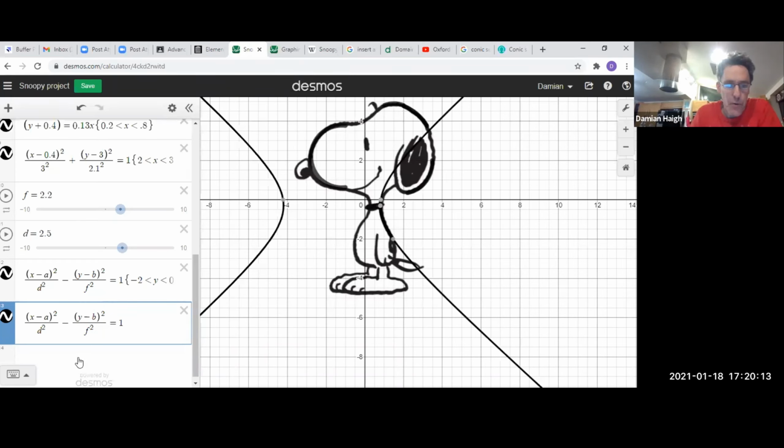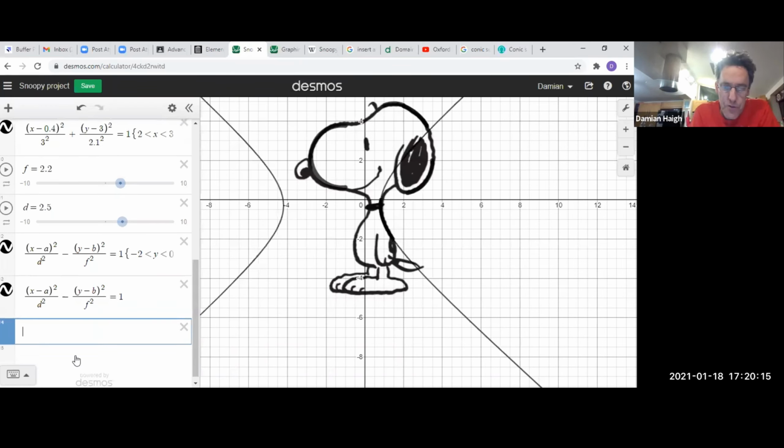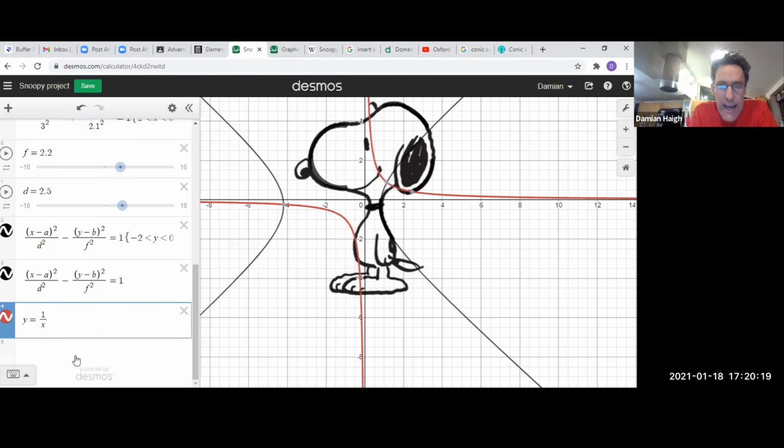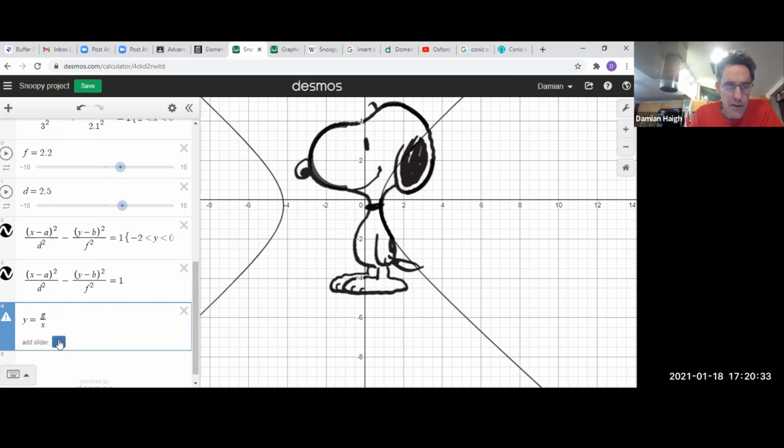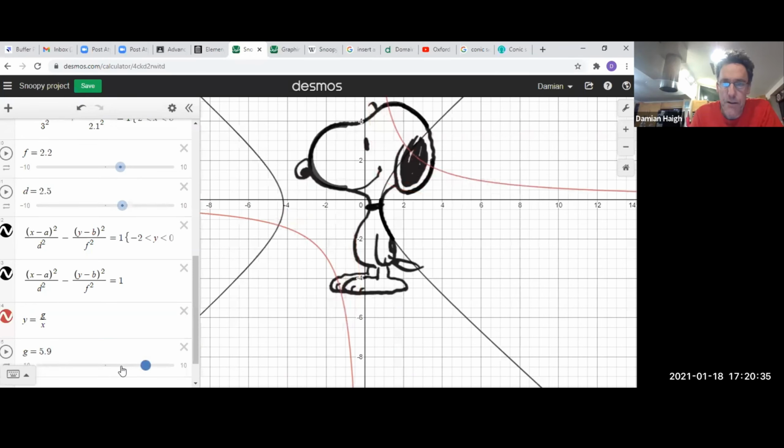What other nice curves do you know about? You know about the reciprocal graph, this, by the way, y equals 1 over x. So that's a graph that you may have covered in GCSE. You should know the shape of that. And obviously, we can change that value on the top. Let's call that G, and we'll add a slider for that. So we can squidge it in and out like that, make it bendy, less bendy.